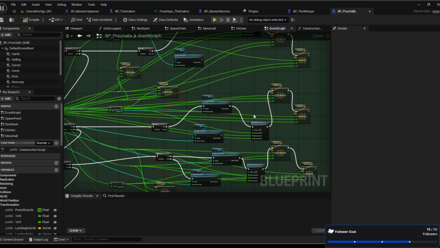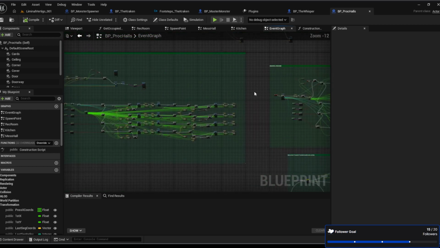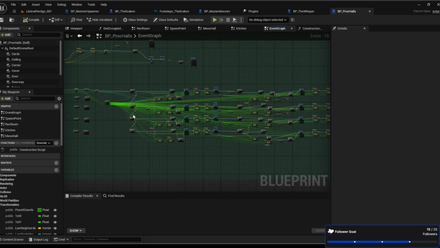I know I love spaghetti. Slap some boxes on the graph, connect the lines, click magic button, compile, bam, you crashed again. Spaghetti is life. Yep, spaghetti's life.